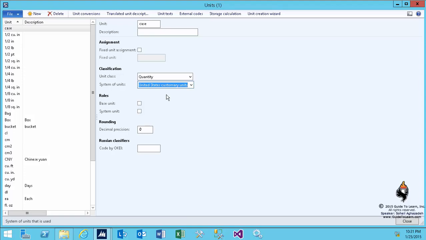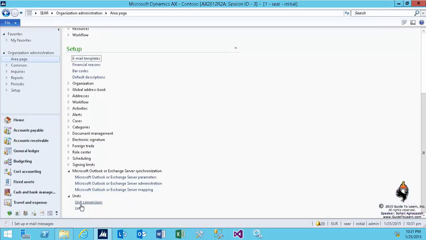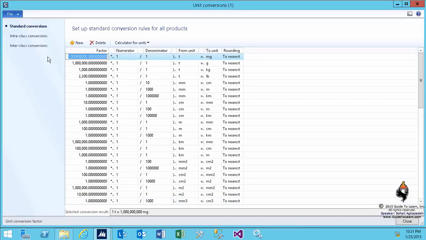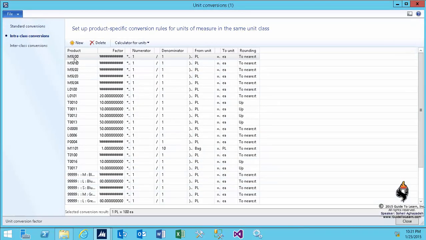Since we're in the United States, I select that and I click close. Now you have the capability to go to the unit conversion and do an interclass or intraclass. However, you need to associate that with the product. If you do have a product, you could select it and then assign that conversion, or alternatively, you could just close this form and go to Product Information Management module, select the product and do the unit conversion there.